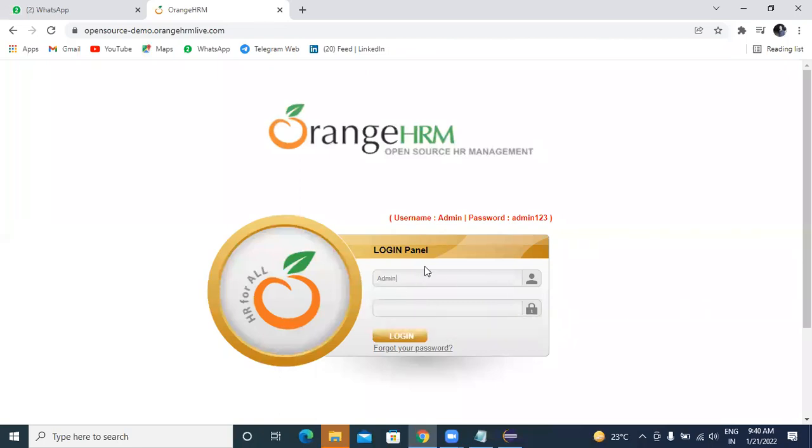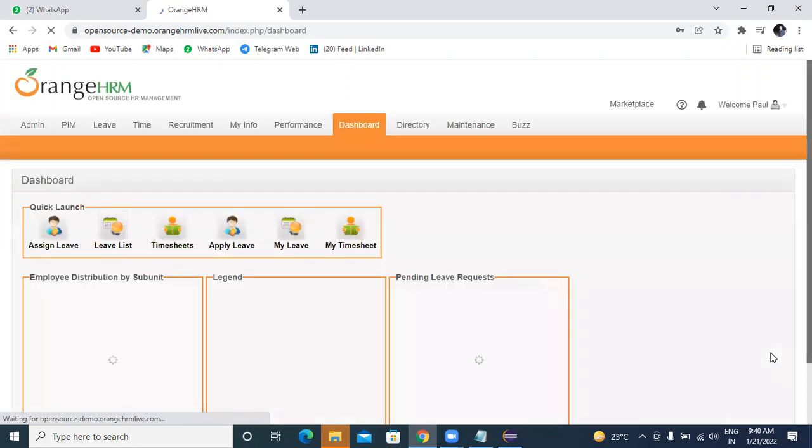I entered username as admin. So whatever username has been given, admin, and password as admin123. And I'm clicking on the login button. So it's navigating to the home page.